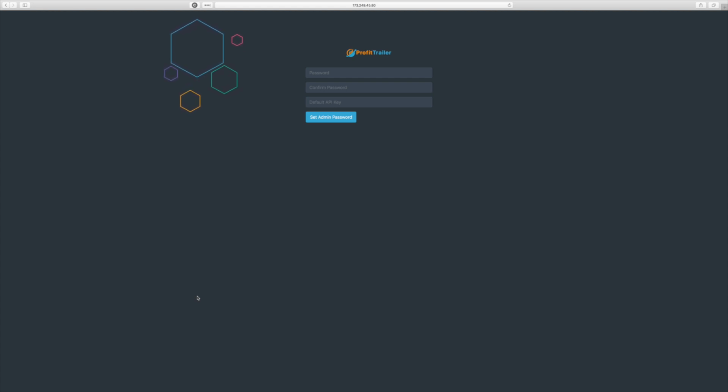So without further ado, let's go ahead and dive in here. As you may note, when you first start it up, it will come up to this password, confirm password, and then it wants you to enter your default API key and then set admin password. Now I'm going to do that here, but I'm not going to be displaying it, so I'll be cutting off the video here, and then I will be back in the next segment.